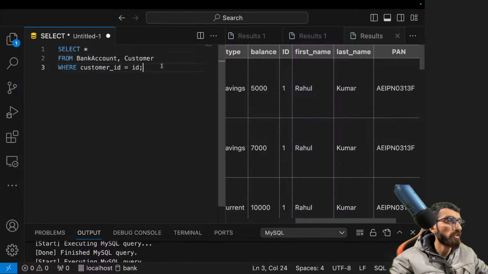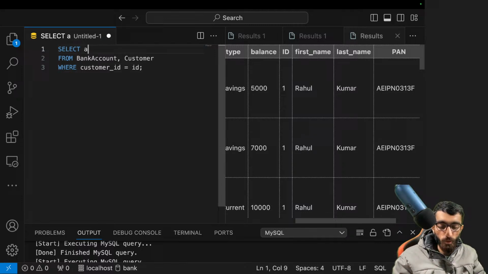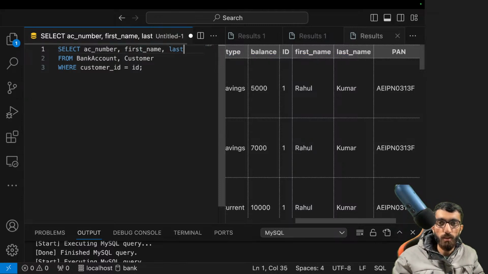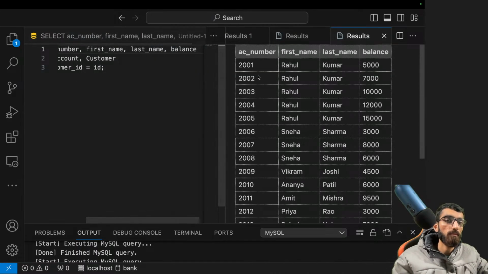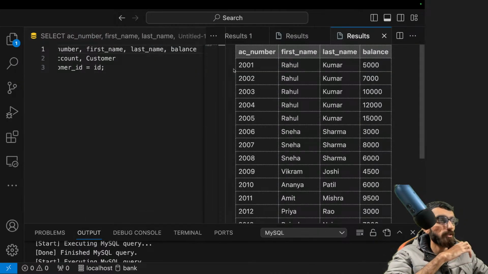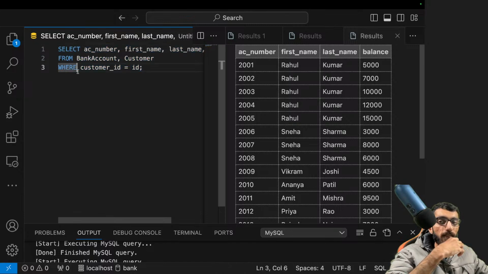Then there are like more stuff here, but yeah, this is the basic thing. Now you can just answer the question. What did you want? You wanted AC number, you wanted first name, you wanted last name, and you wanted balance. Got it? We answered the question using joins. Cool.